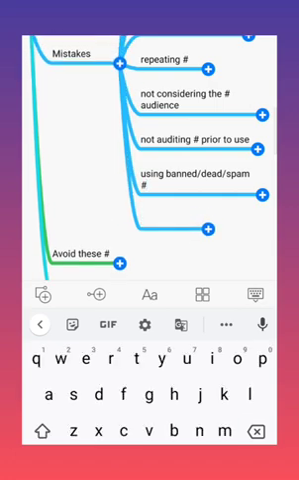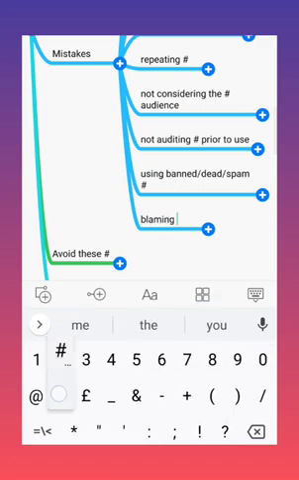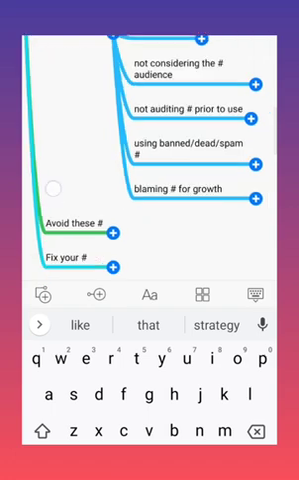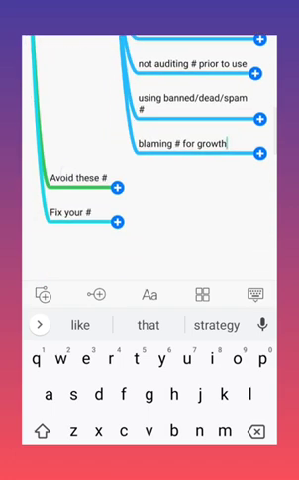Next is blaming hashtags for growth. So we should not blame our hashtags for our growth. Why? Because our content is very important. Our product, our visual graphics are more important, right?